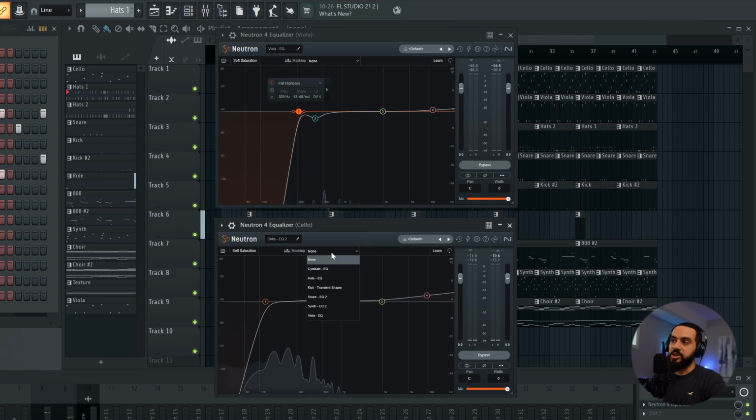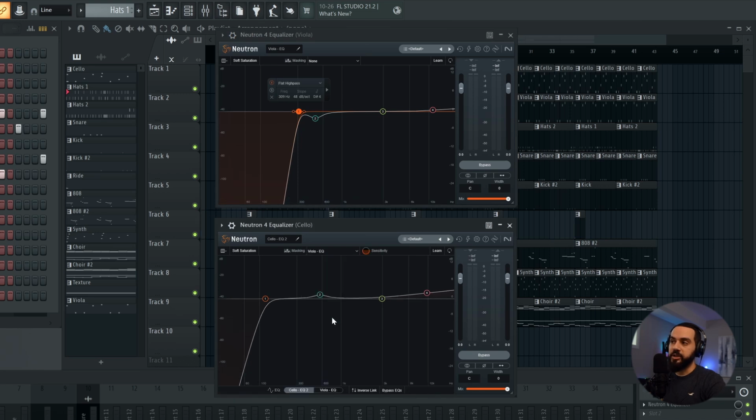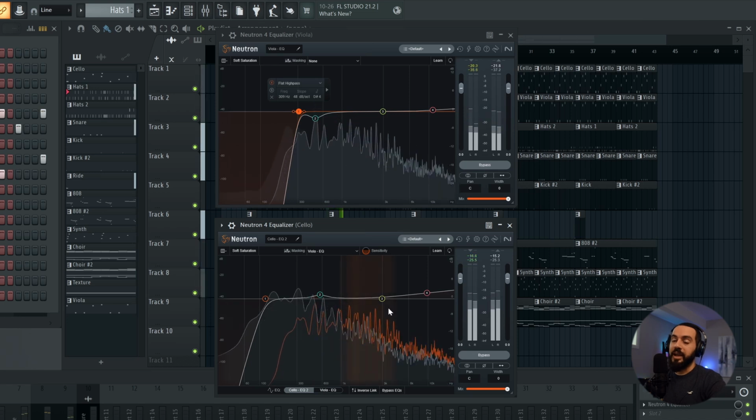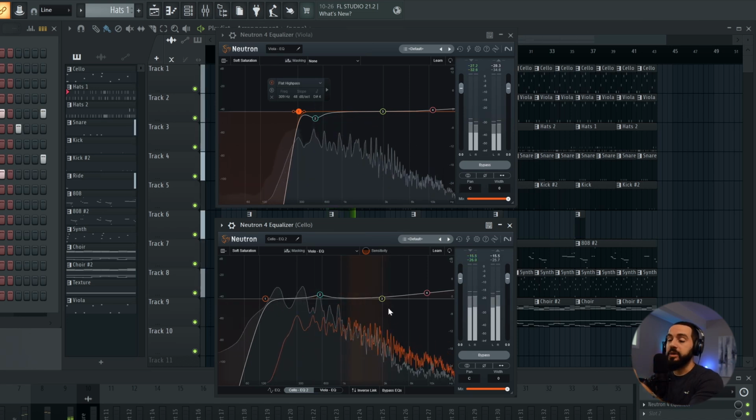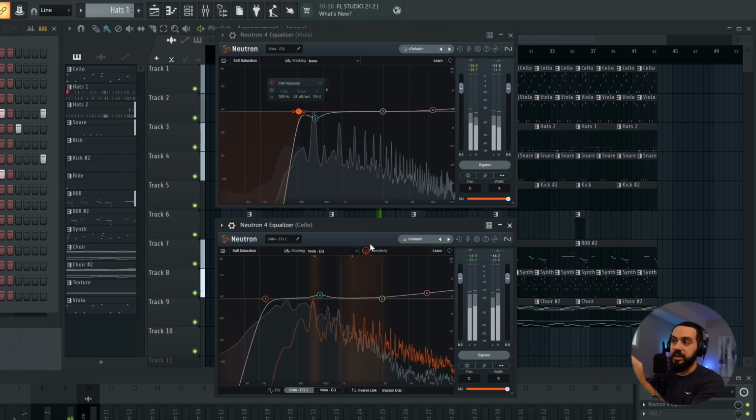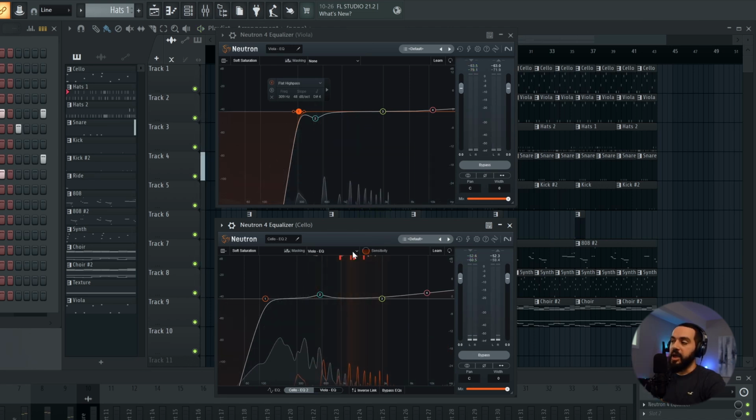What I can do is on my cello, I can click on the masking feature, click on the viola, and now it's dynamically showing me which frequencies are being masked. I can increase that sensitivity. Maybe I want the cello to be prominent there. Maybe I want my viola to be prominent there. But again, I can make space for one another. I can either roll it off on my cello or I can roll it off on my viola.